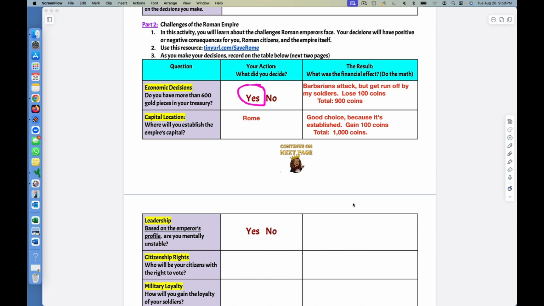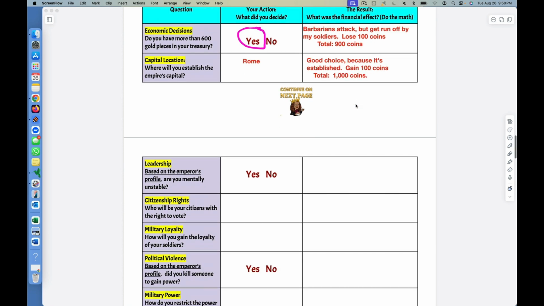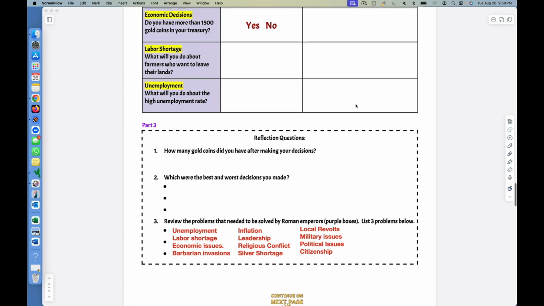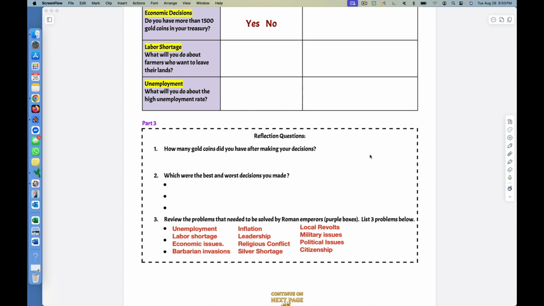So before you even start this, make sure you have explained what the result or consequence of your choice was, how many coins you lost, and then for each one, it should say what your total is, whether it went up or down on each decision. Then with your team, you guys answered the reflection questions.